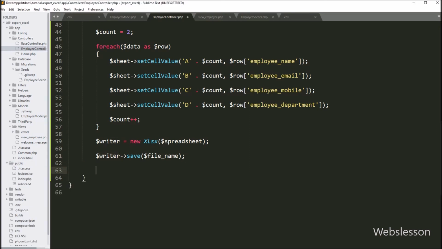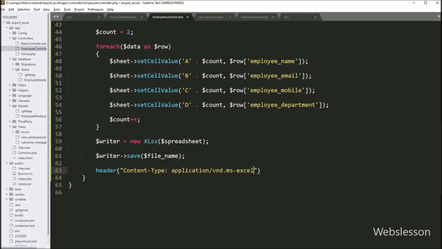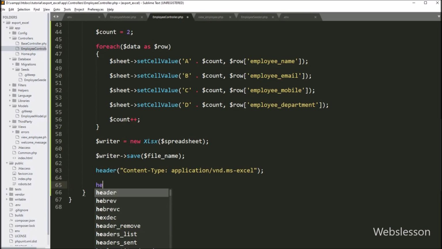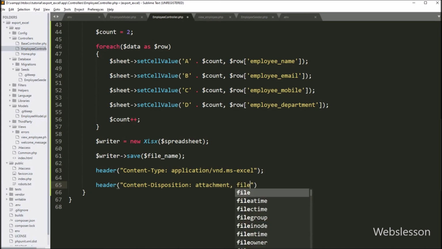After create Excel file with data, now we want to download Excel sheet in browser. So here we have write header function, and under this, we have write content type set to Excel application. Below this, we have again set property of header for download Excel file as attachment. So here we have write header function, and under this, we have write content disposition property set to attachment, and file name property set to $file name variable.